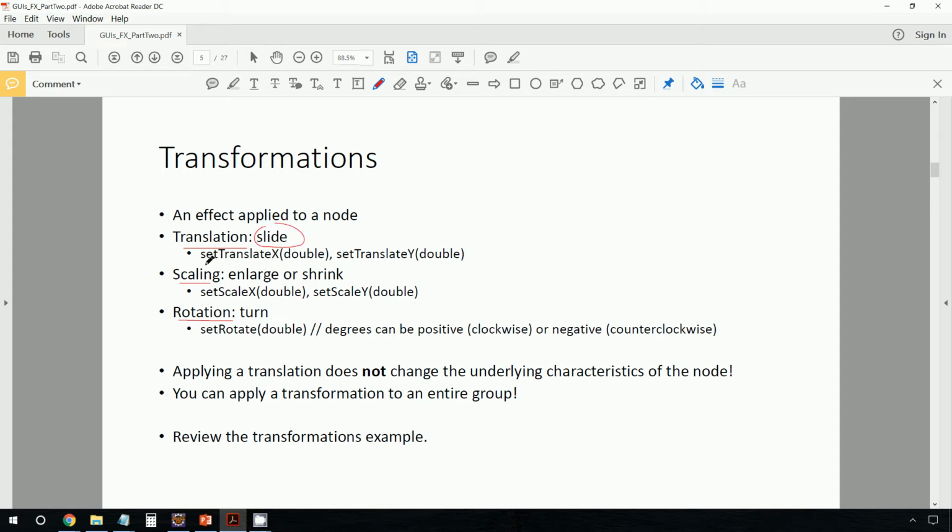You apply a translation with the setTranslateX or setTranslateY methods. Scaling allows you to enlarge or shrink the display of the node, and you apply that with setScaleX and setScaleY. Rotation is a turn, and you can apply that with setRotate, sending in a double. That double is the number of degrees. It can be either positive or negative to represent a clockwise or a counterclockwise rotation.